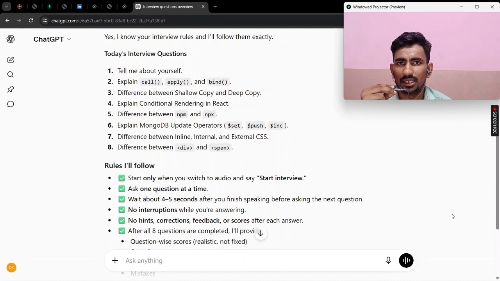On the other hand, a deep copy creates a completely new copy, including the nested arrays and objects. And if we try to change any element or any nested object, it does not affect the main object or array.